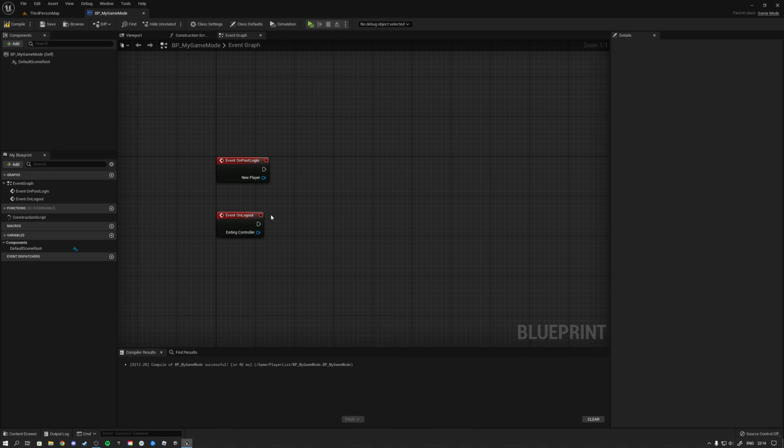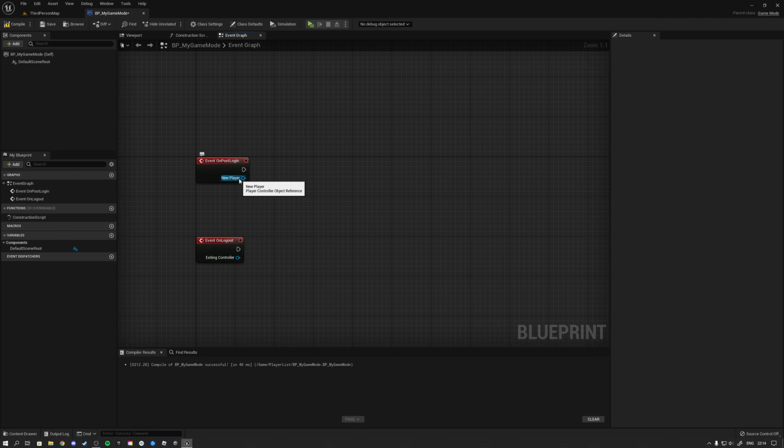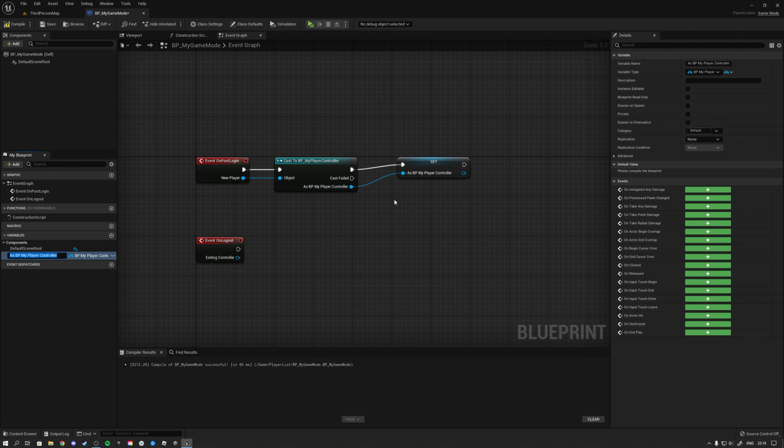And then inside of the game mode, we want to store those players that are coming in. The way that we're going to do that is from the new player here, we are going to cast to our BP my player controller. So cast to your player controller. And then this one here, we want to store it as a reference. So this is that incoming player controller. And then we're going to rename this variable to all player controllers.